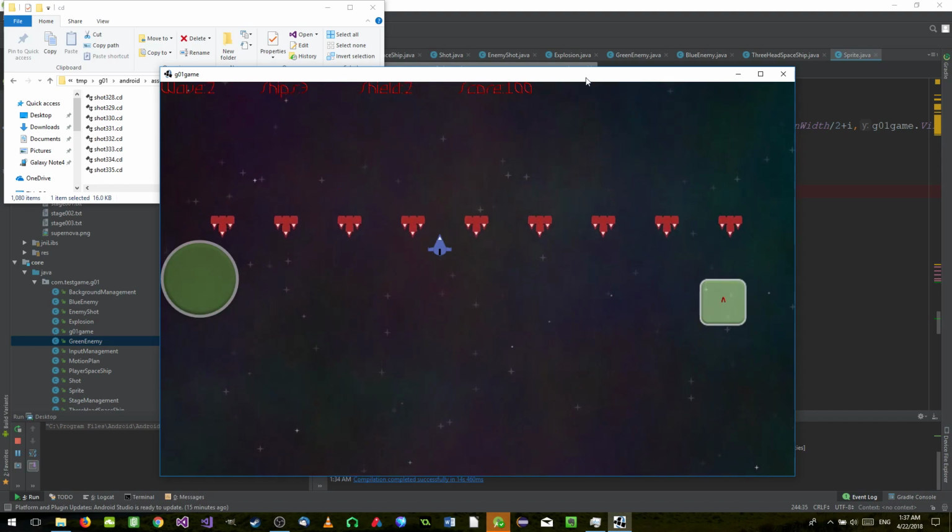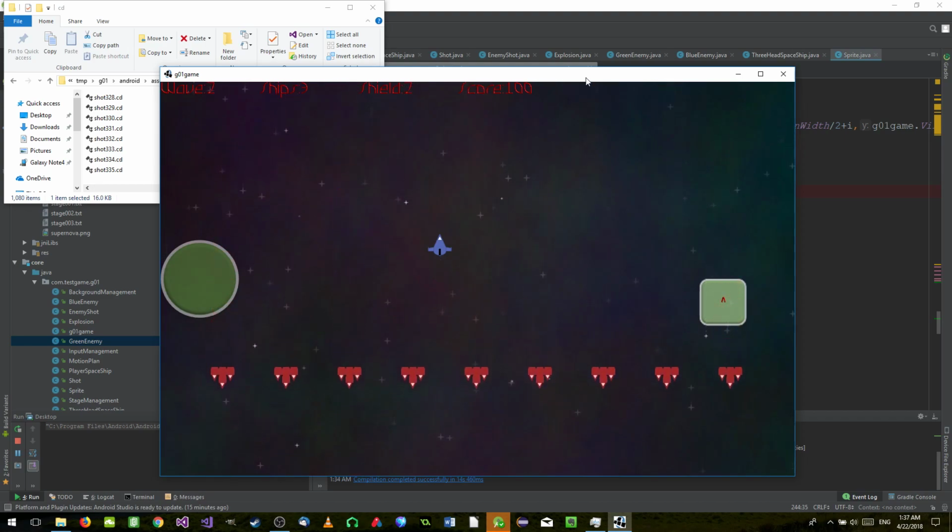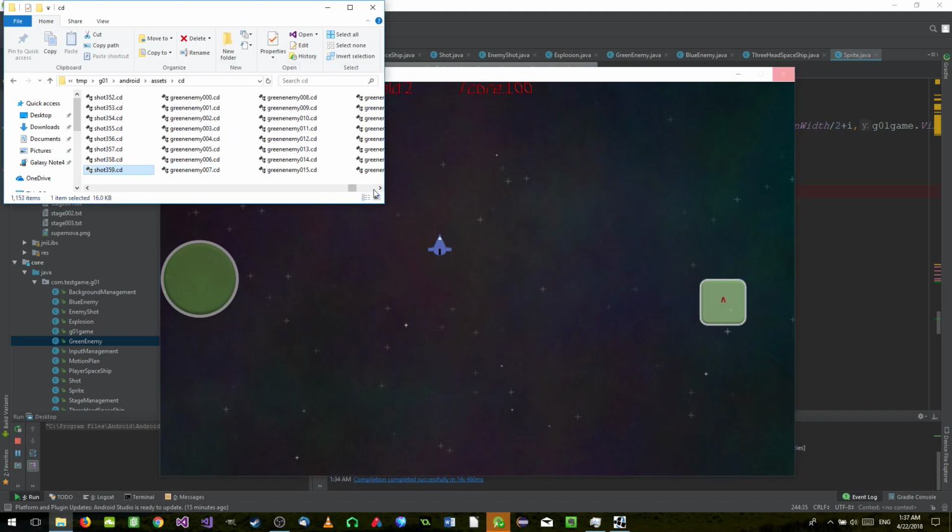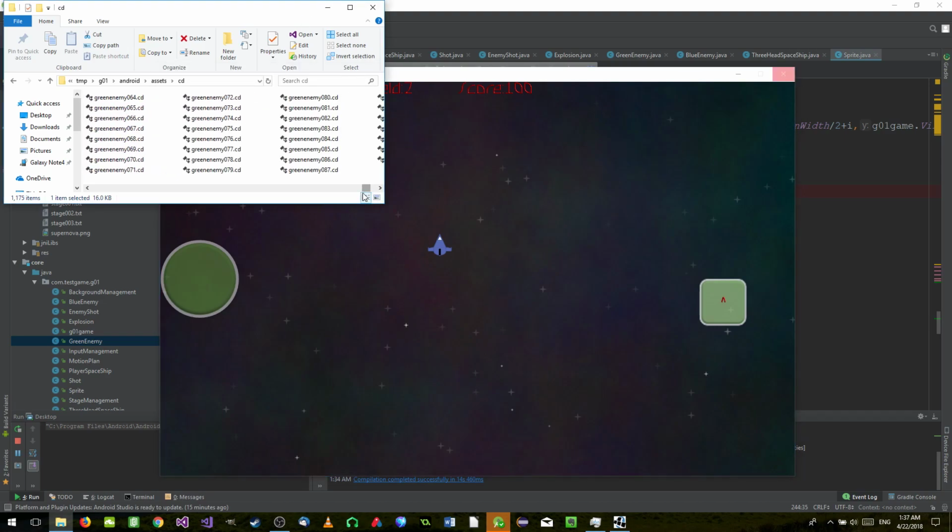I assume maybe I should have created a special stage where I add all the enemies at once. That would be much better. So now a new enemy is being, collision formation, the green enemy here, it's being generated.